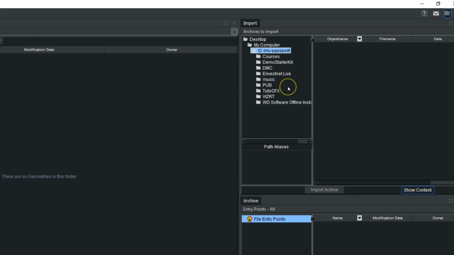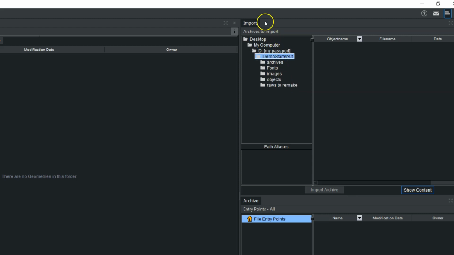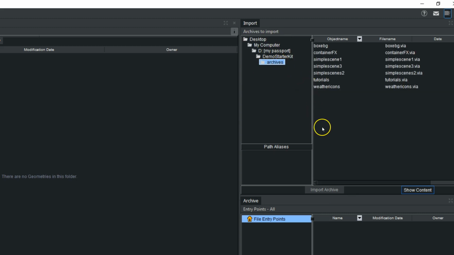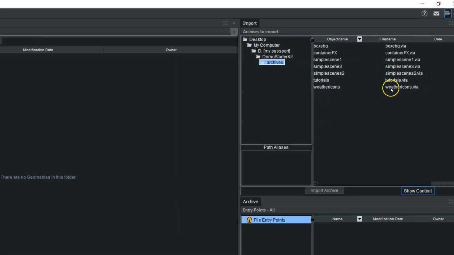So we have a drive here. We can access any network drive or local drive. I'm going to click on my folder that I want, and then, very important, we have to select what we want to import. So first, let's say I just want to import an archive, which is a Vizrt archive in the .via file format. I'm going to make sure my archives are active. Here I have an archives folder, and you can see I have a list of archives, and they're .via.